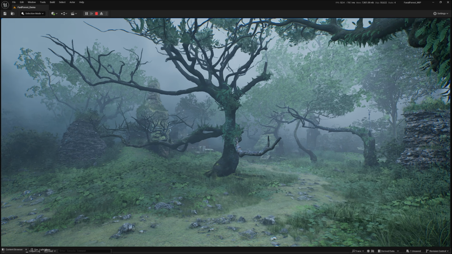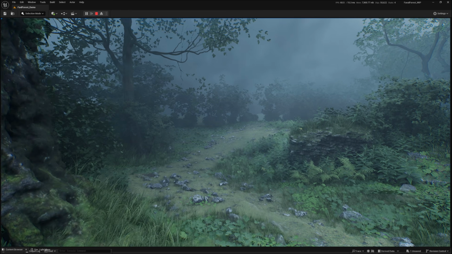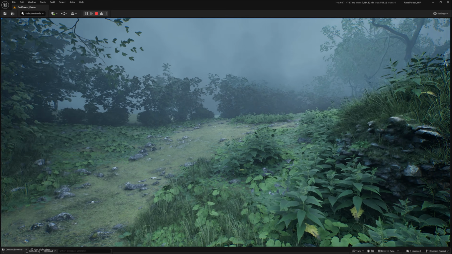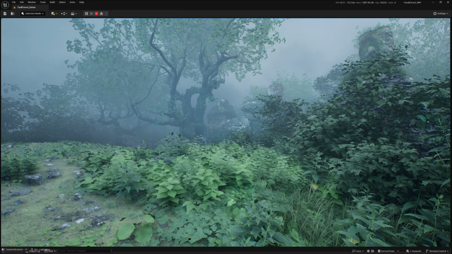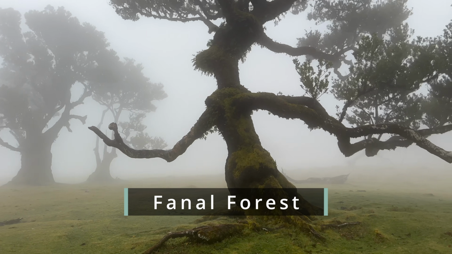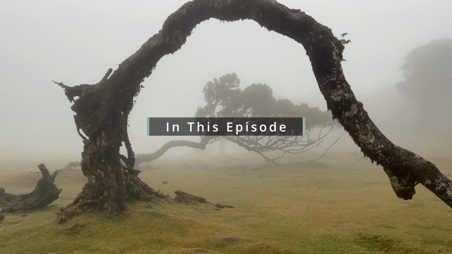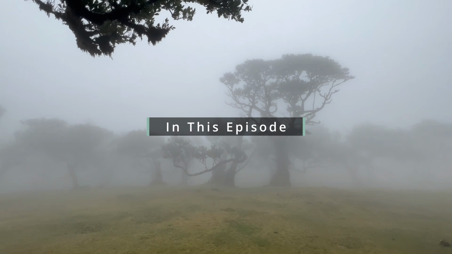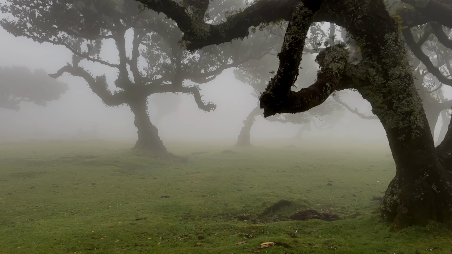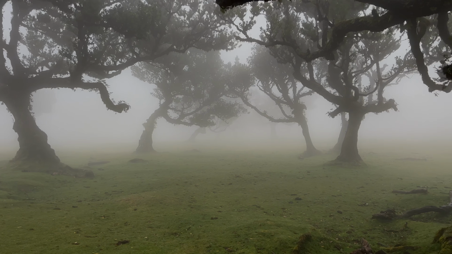For this project I went to the Fanal Forest in Madeira, which truly is one of the most magical places on this planet. There I scanned around 30 trees. I'm now making a tutorial series where I'm going to show you everything that goes into creating these assets from beginning to end. In this episode, I'm going to dive deeper into 3DCoat's modeling tools. We're going to take a really close look at how to add detail and do some fine sculpting.